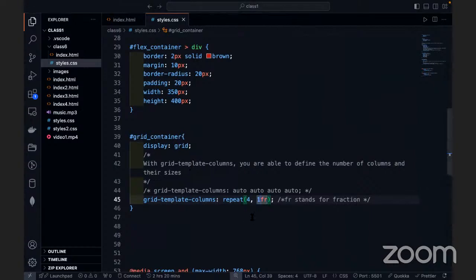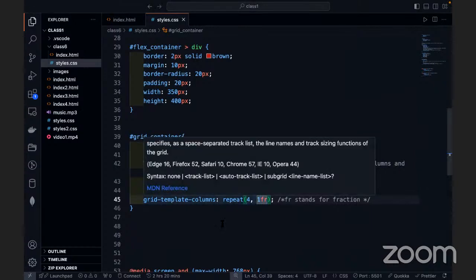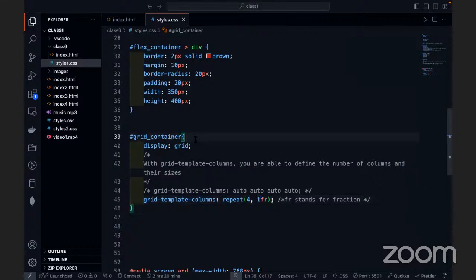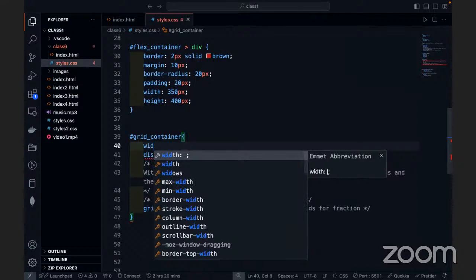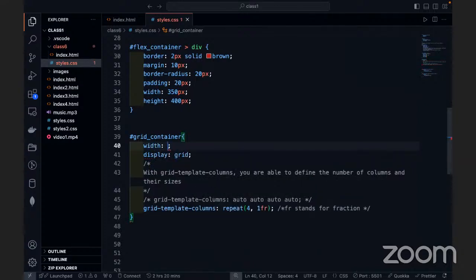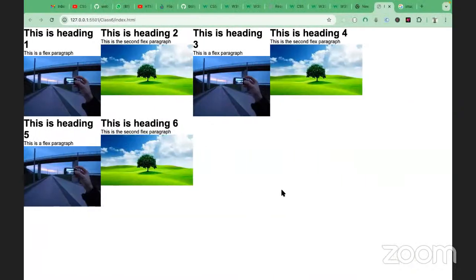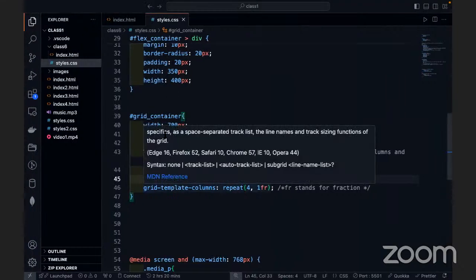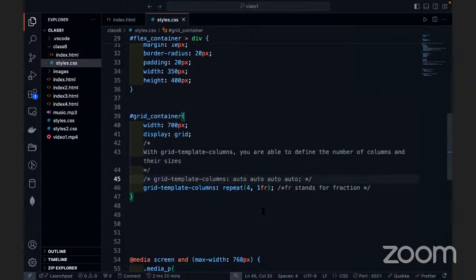But if you come here, let's specify a width. Let's say a width of maybe 700 pixels, for example. So how does this look? These 700 pixels and these 4 columns. When you say fraction, it is just like saying 700 pixels divided by 4. So it goes 1 fraction, 1 fraction, 1 fraction, 1 fraction. It makes all of them have equal dimension. That's what 1 FR, fraction, does.